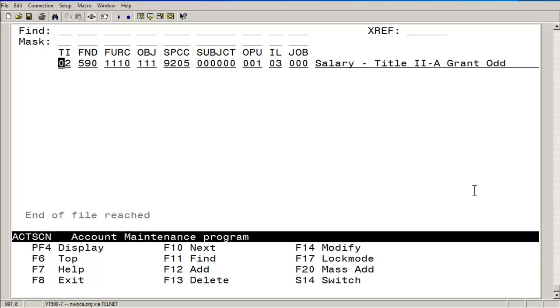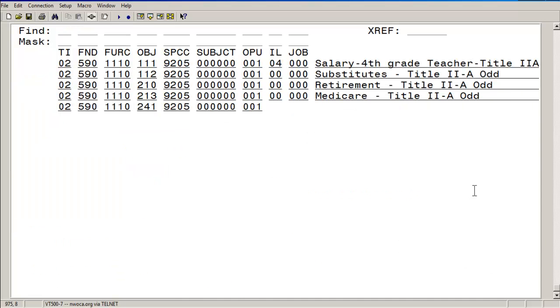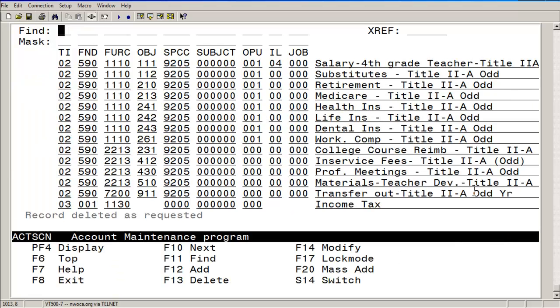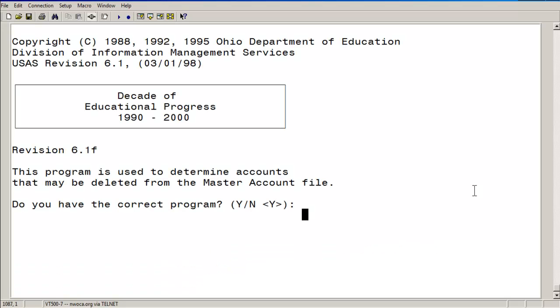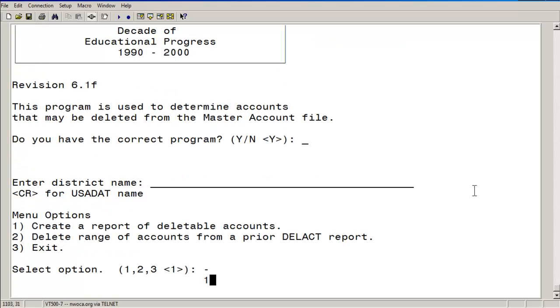At this point, I've already copied the district's files into one of my test accounts, and I found the account, and I'm going to go ahead and delete it. At this point, it's been deleted from the system, so I'm going to run Delete Account Option 1.